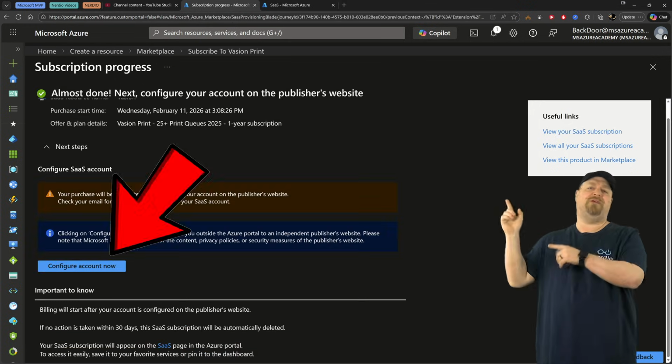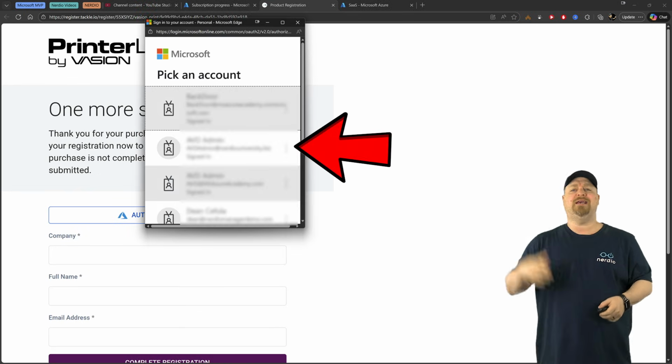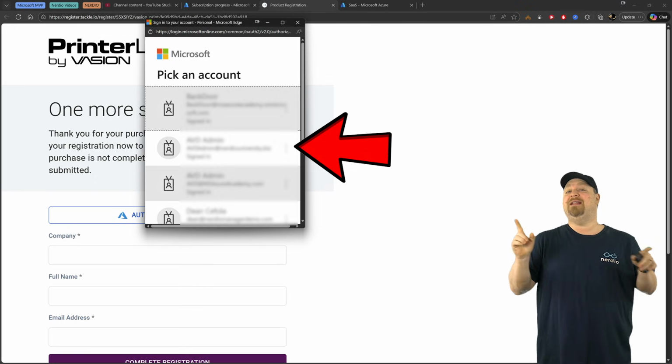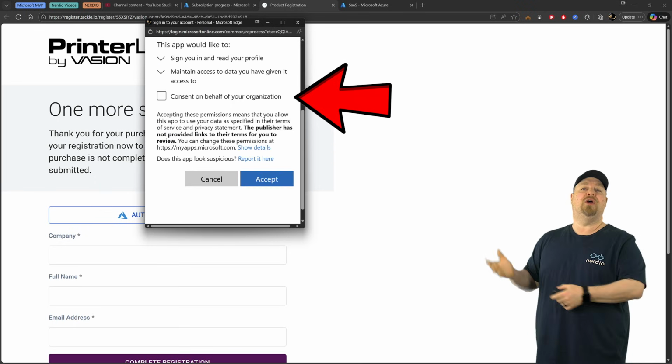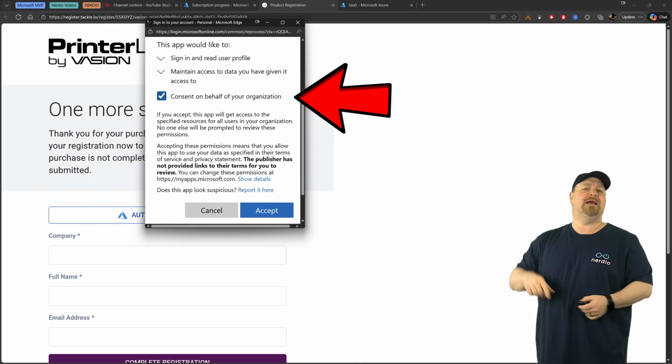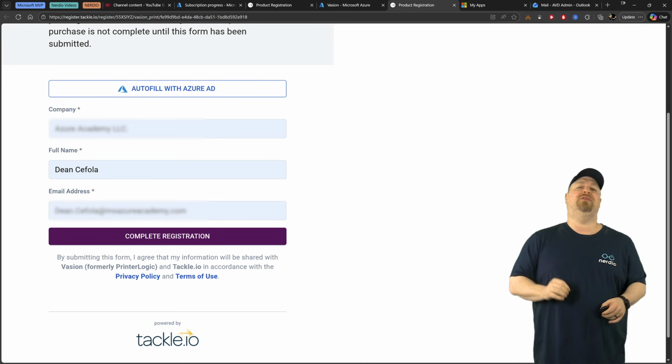Here you'll want to configure your account, and you can just click the autofill here to make it easy, pick your account that you want to use, and this account does need to have global admin rights because you're going to be granting consent. Then click accept. Just make sure that your details here are all correct and complete the registration.